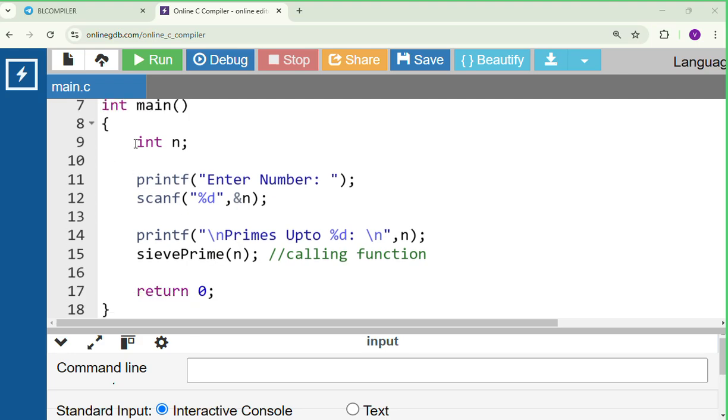So for this program, we need only one input. Read the n value from the user, and call a function called sieve prime, passing n as a parameter.